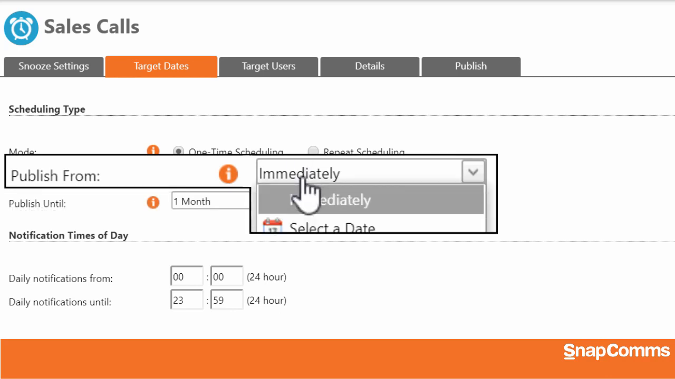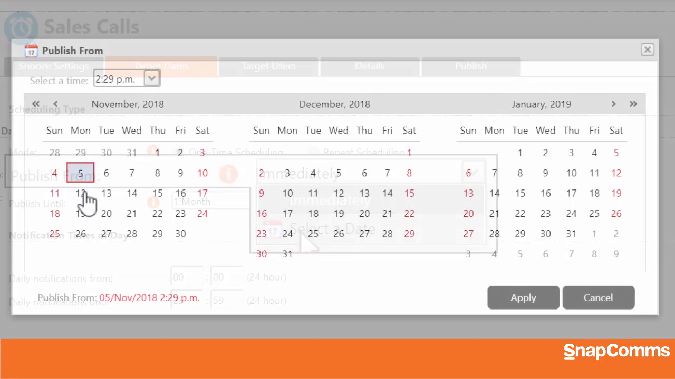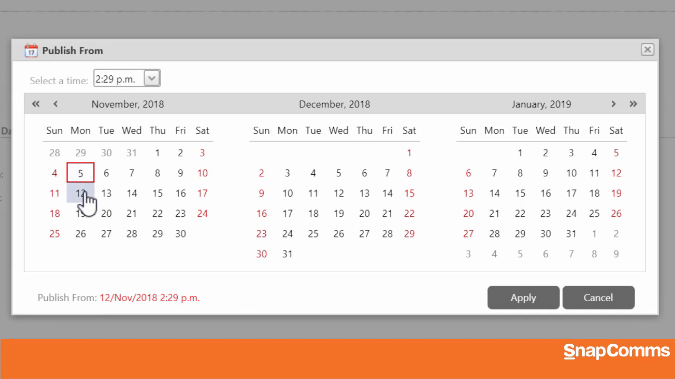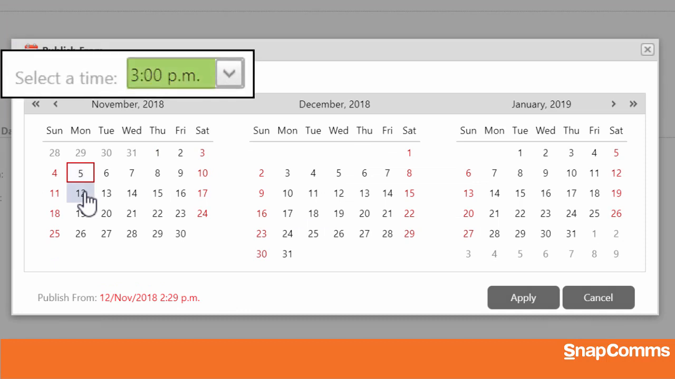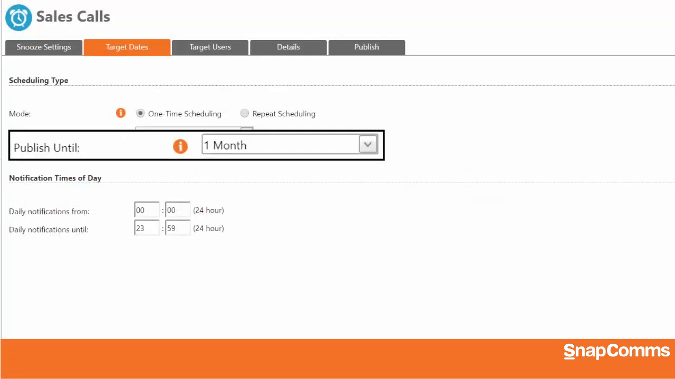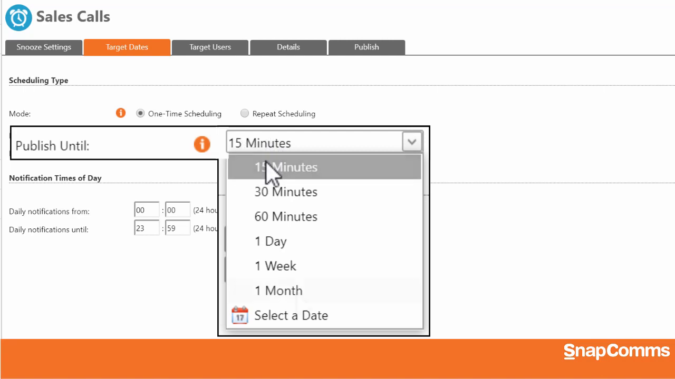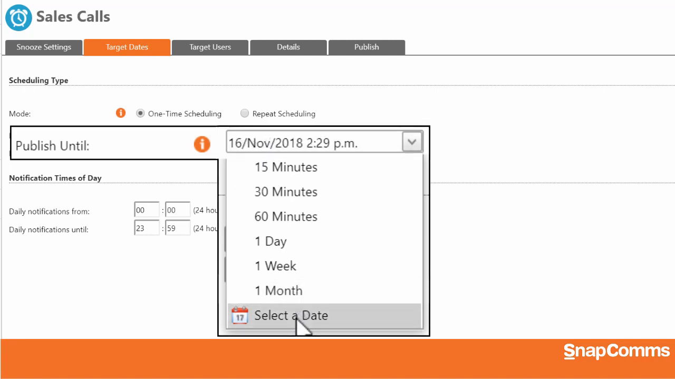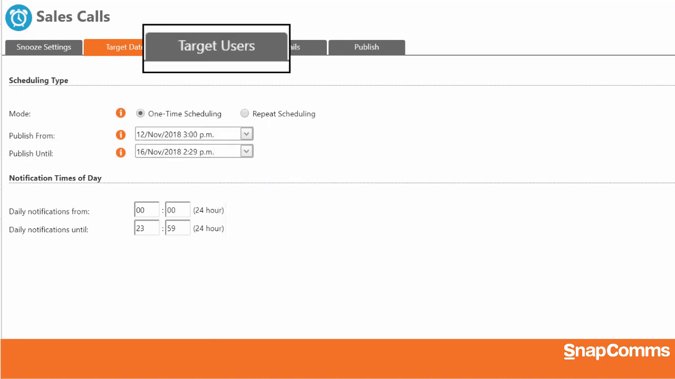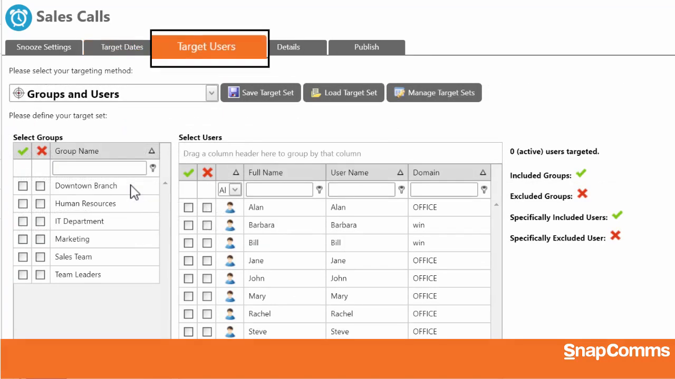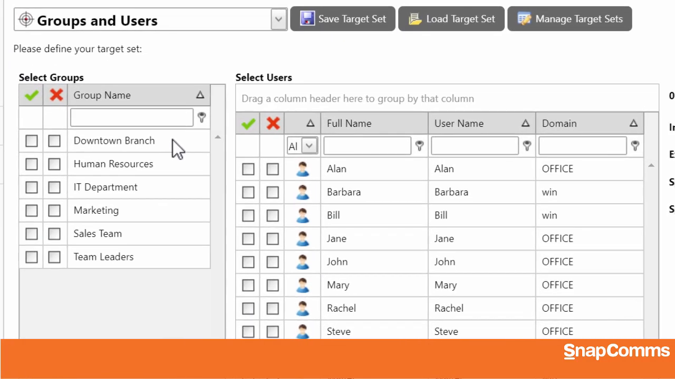But if you like, you can open the drop-down and select a starting date from the calendar. You can even choose the exact time on that day when they'll start being able to snooze. And you can choose how long that ability will last, from 15 minutes to a month, or any date you like.